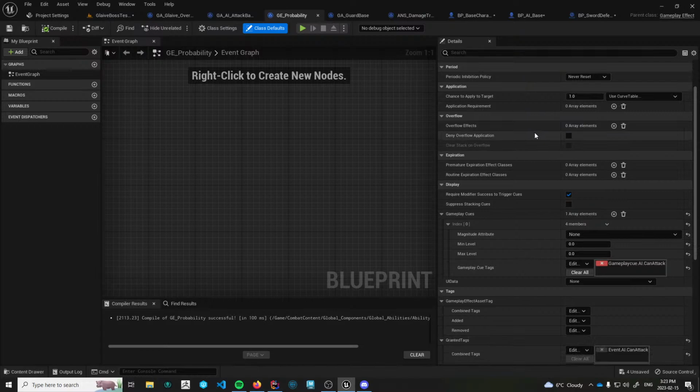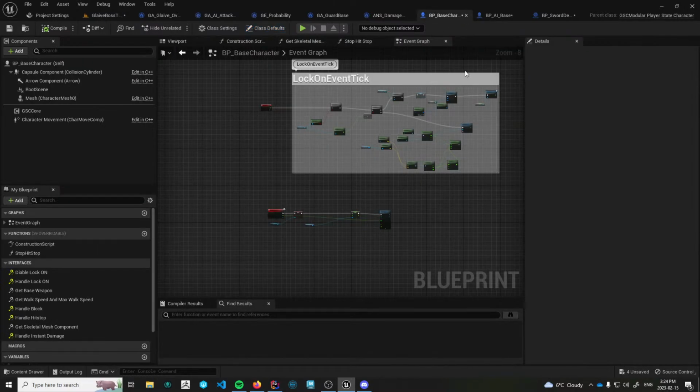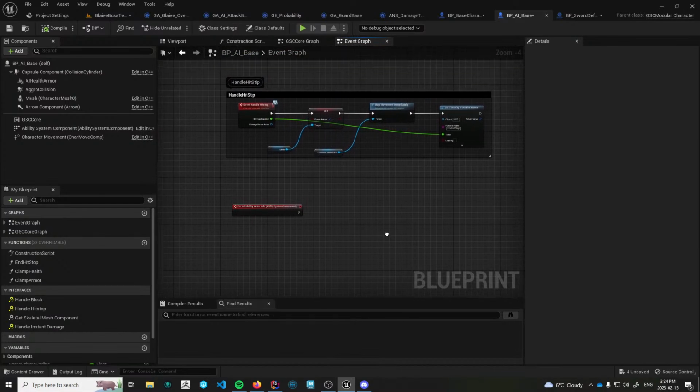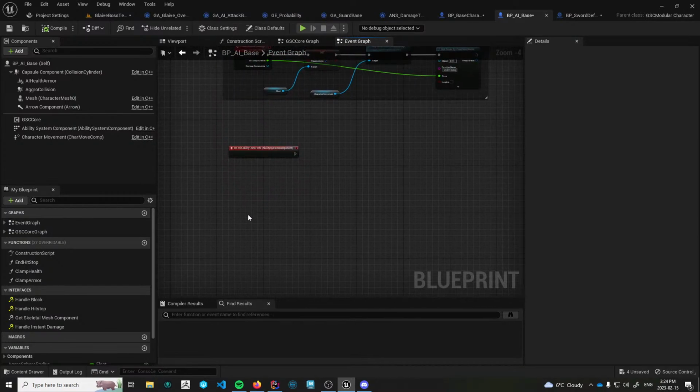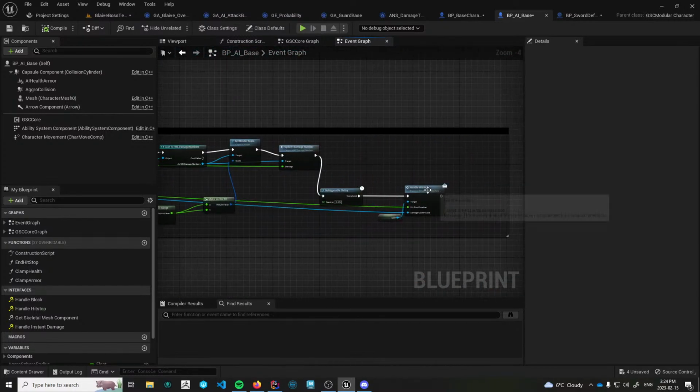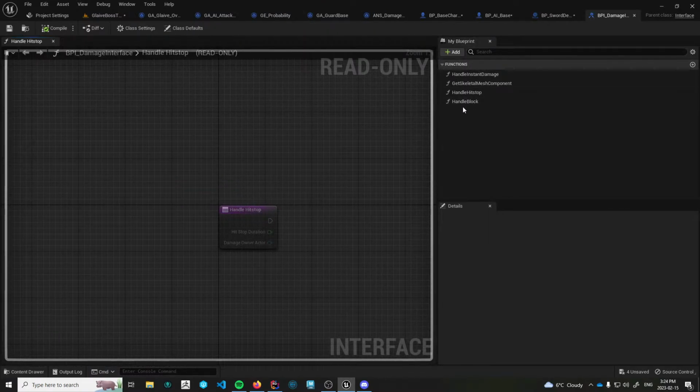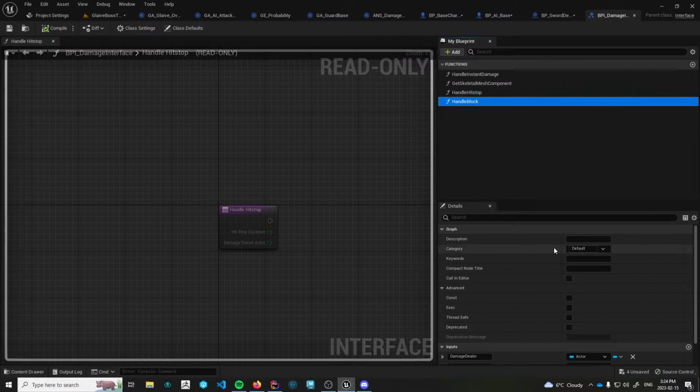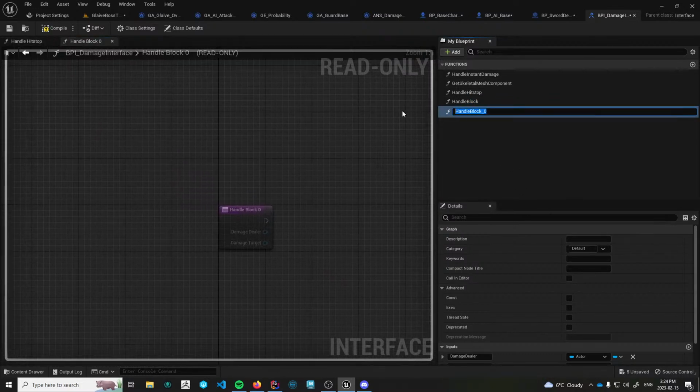Man. Okay, I think I know how to do this. So I have my AI base. I wanted to handle can attack, so maybe I'll do it in the same interface that I was using before. Handle hit stop. Yeah, it's my damage interface. So when I do handle block, when I do handle, Control D, handle can attack probability.